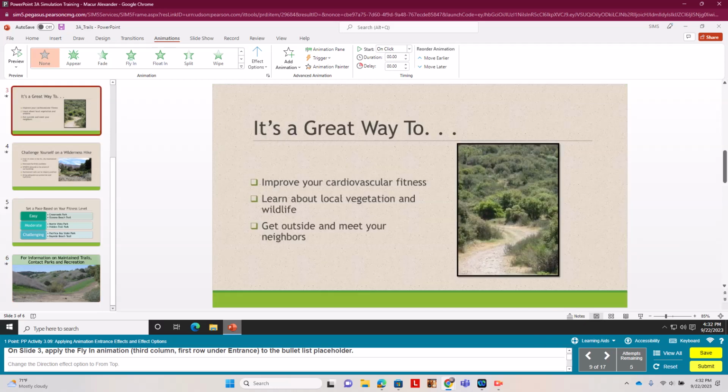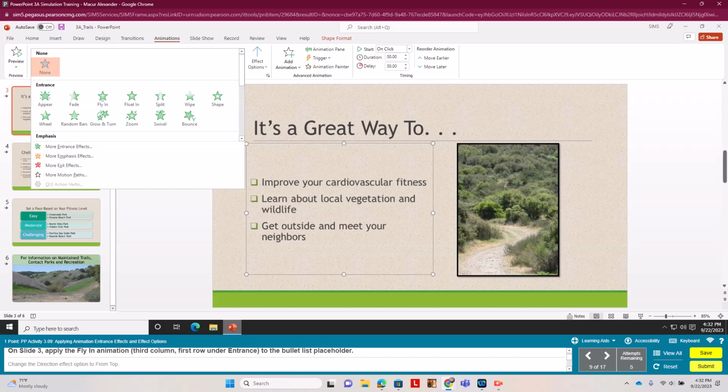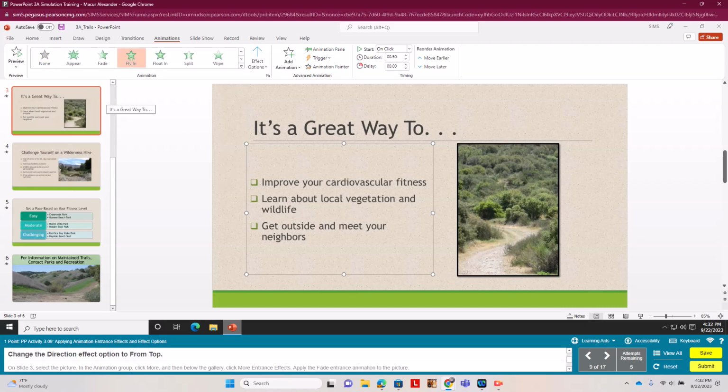So animations. So we want on slide 3 to use the fly-in animation, third row, first column under entrance, to the bulleted list placeholder. So I'm going to choose my placeholder by clicking anywhere inside the list. And it wants fly-in, which is appearing here for us. But if we hit the more button, we see none and entrance. So we're going to choose fly in, which is the first row, third column.